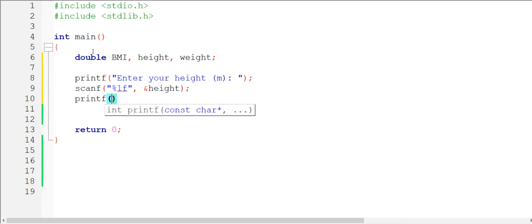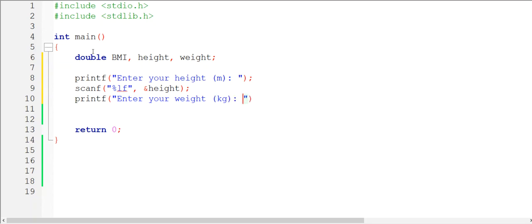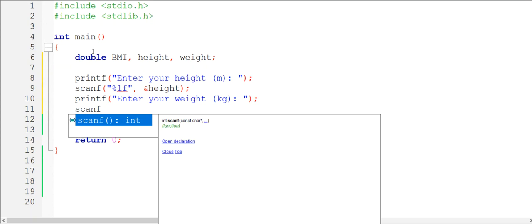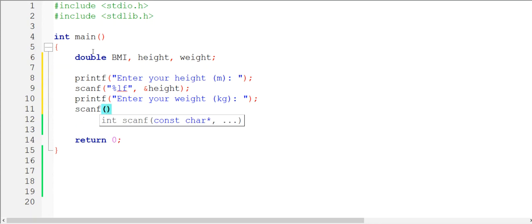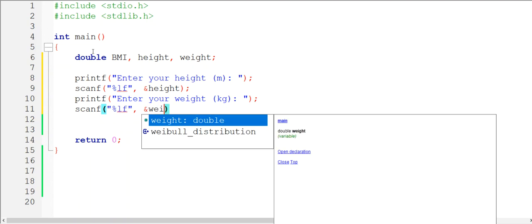After that, we prompt the user again to enter their weight, in kilogram. So get the value from the user, and we store the value in weight variable.